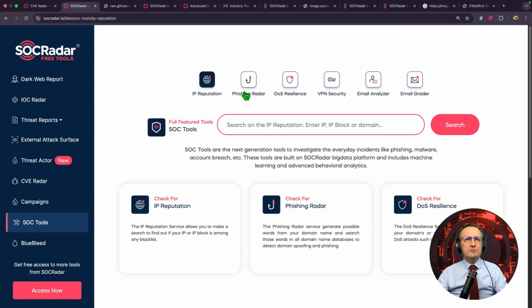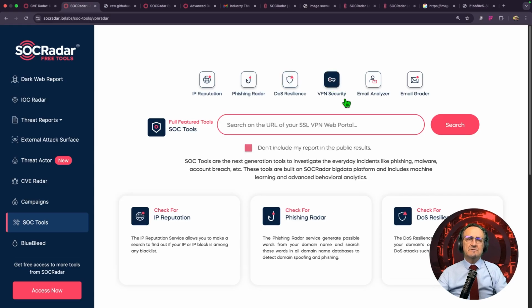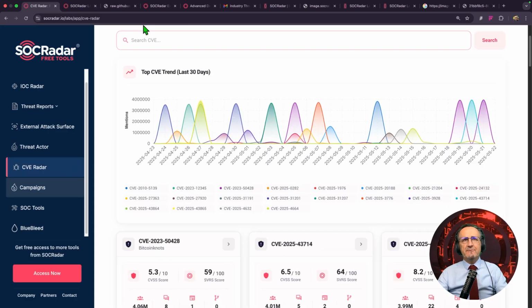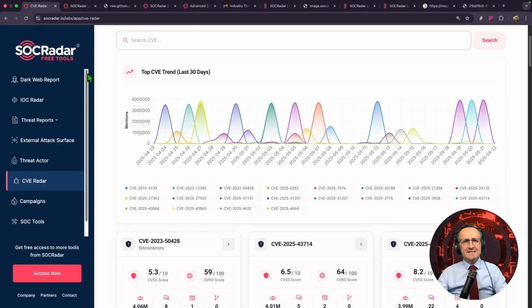Finally, we have the SOC tools, which has further details like IP reputation, phishing radar, DOS resilience, VPN security, email analyzer, and email grader, where you can upload your EML file if you receive a suspicious email. This is how you can get a quick analysis of that email so that you know whether it should be considered as a phishing email or not. So that shows you how you can get free access to SOCRadar tools right away at your fingertips, or apply for a trial or POC license to understand how the platform can help you benefit from our extensive threat intelligence and big data.